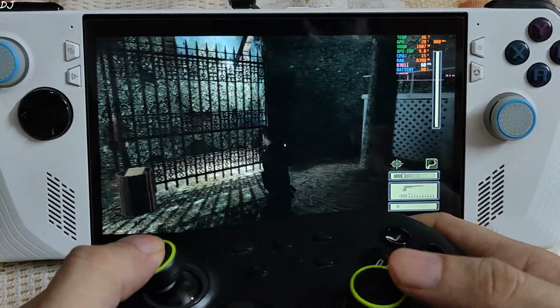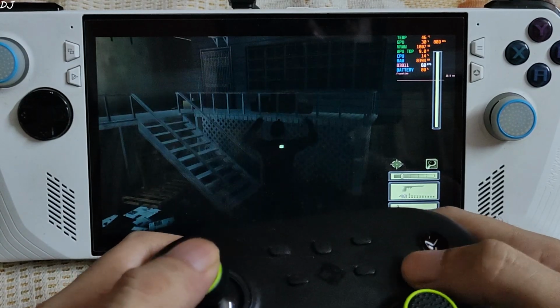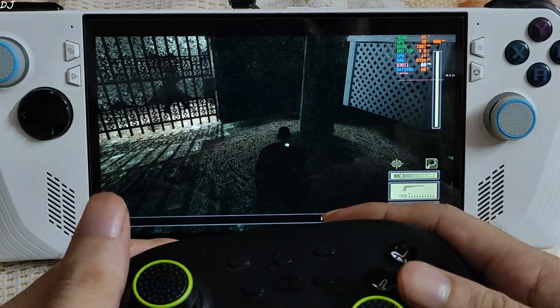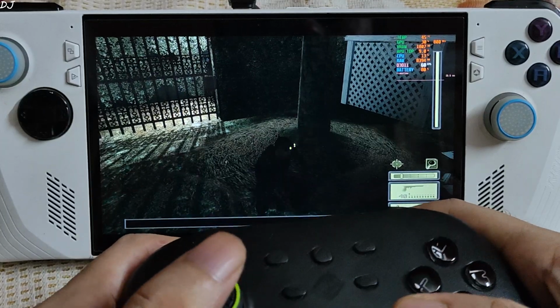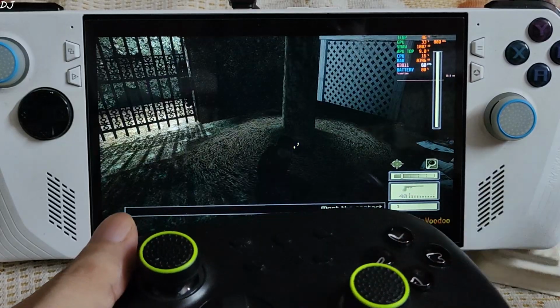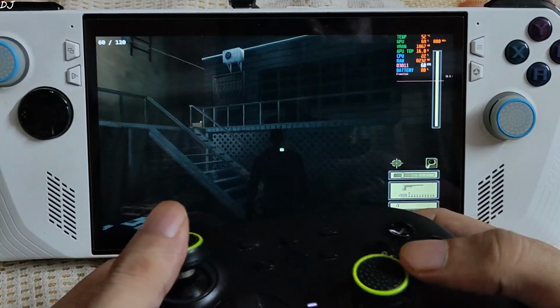Okay, by mistake I just reloaded my save, just checking out the controls. I want to enable my night vision goggles. Okay, needed to press the right stick. I'll just enable LSFG now. Working. Let's play the game.